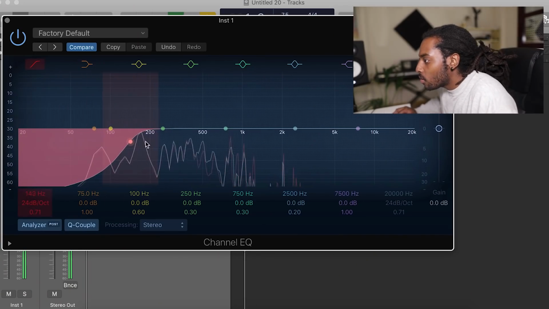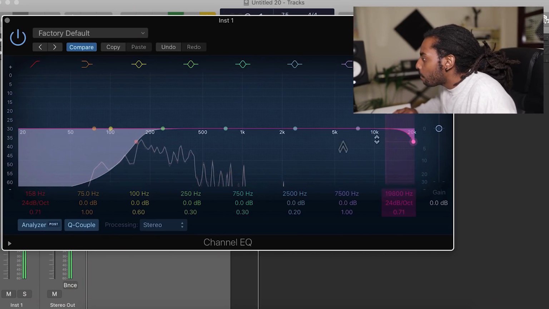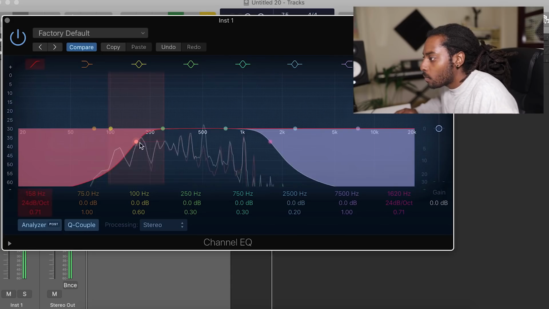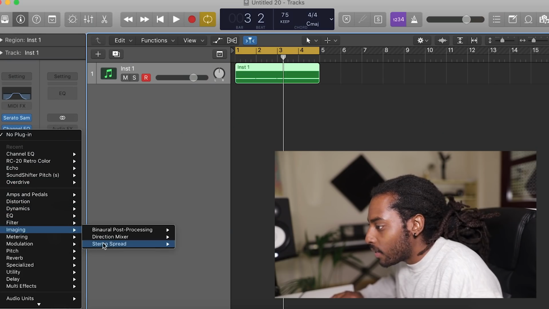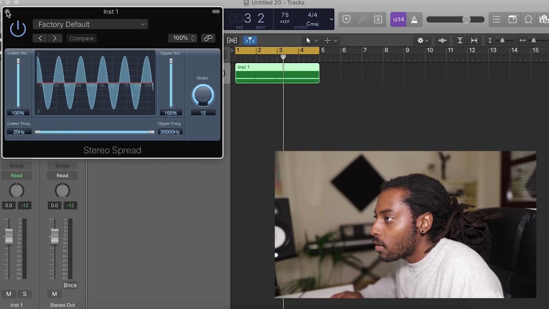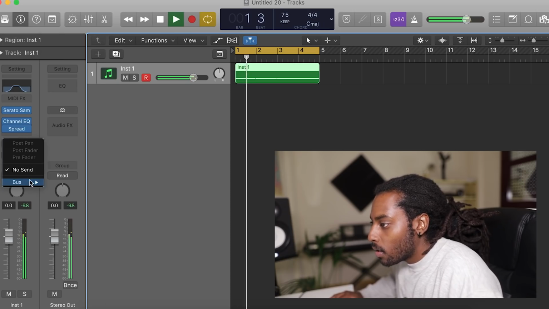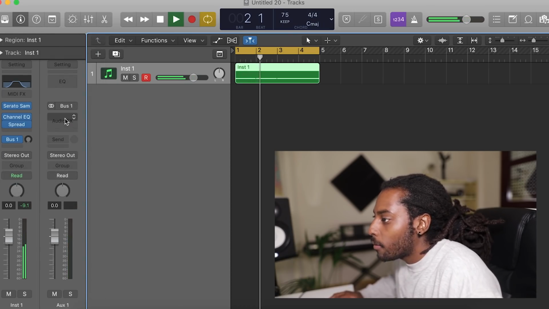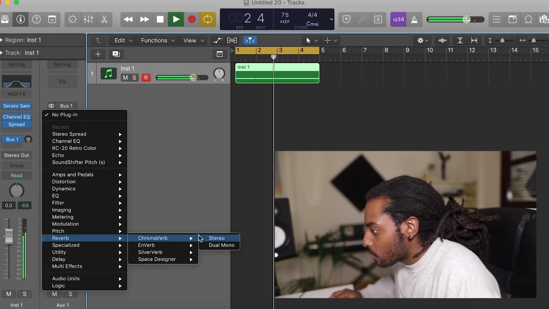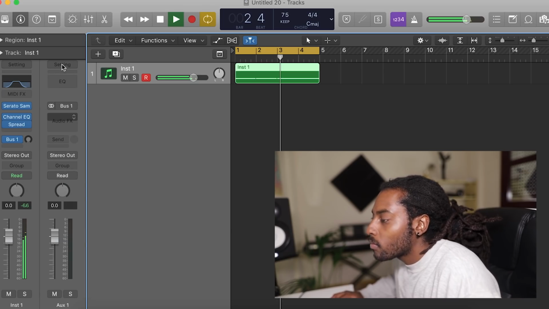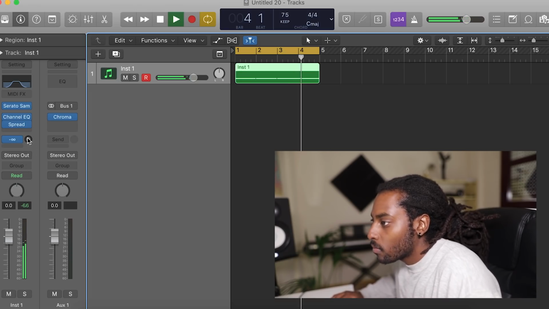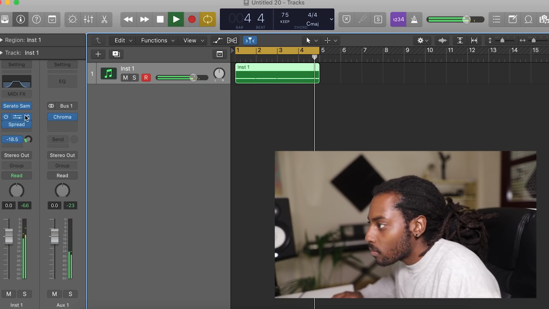I'm going to add a few more effects to this, EQ some of this low. And then add in a stereo spread. And also some reverb. I think that's a good starting point for the sample. If you can hear the bass in the background.